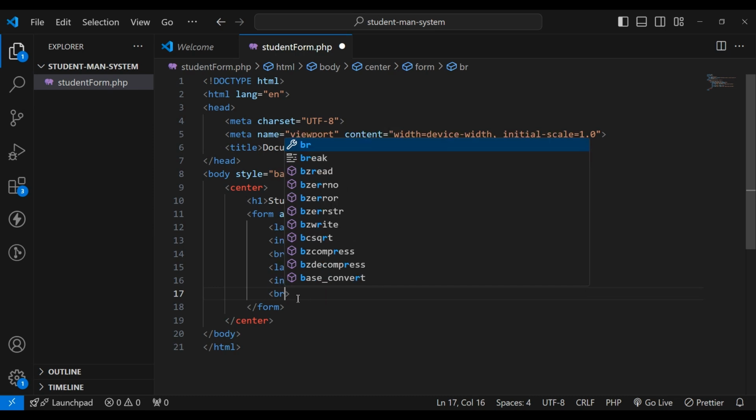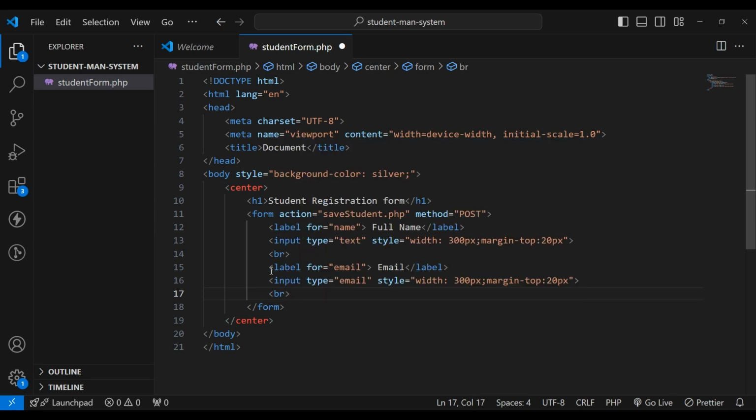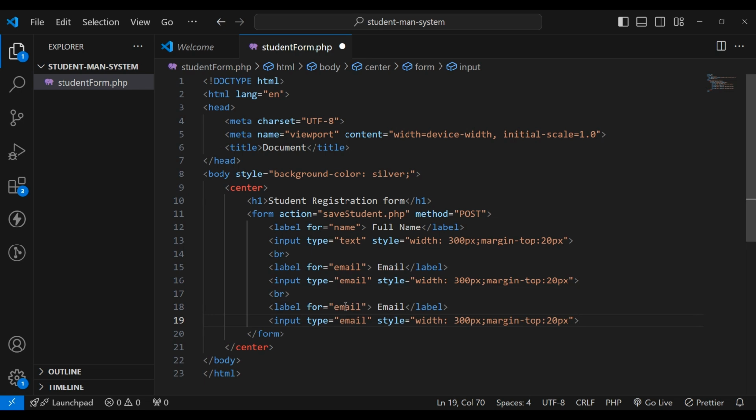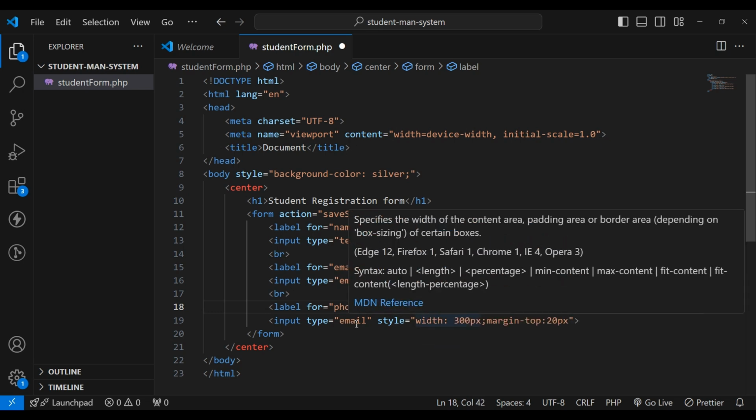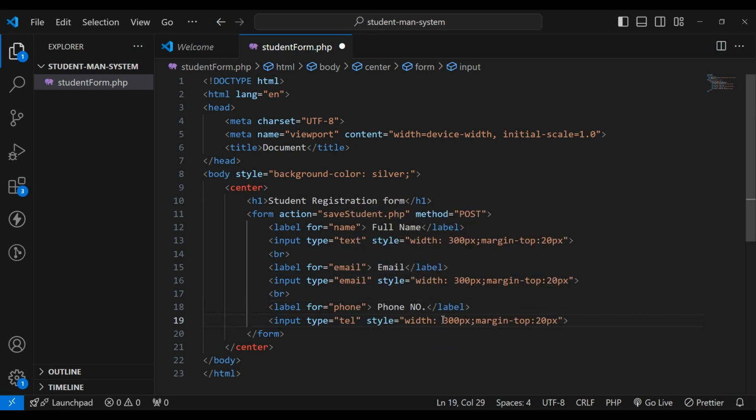So now name, email, and now it is time for telephone. So we'll give a column for telephone as well. Like we can give its id as phone, phone number, and then type as tel or telephone. So same width and margin. Now we have entered the name, email, and phone number.